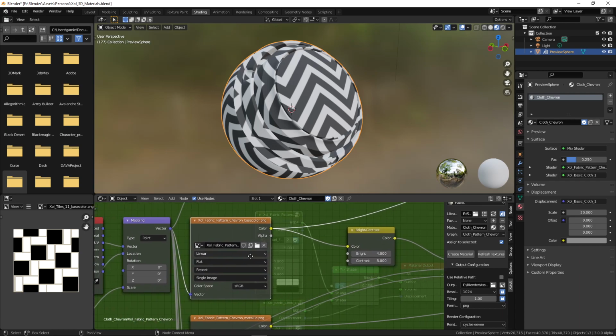Give me a second, figuring this out. I did not prepare before this video, so. Oh, okay, I see what's wrong. Because I usually name my materials XOL, you know, denoting I'm using the Xolotl plugin. What library? Fabric, and then it's a pattern, and then chevron.